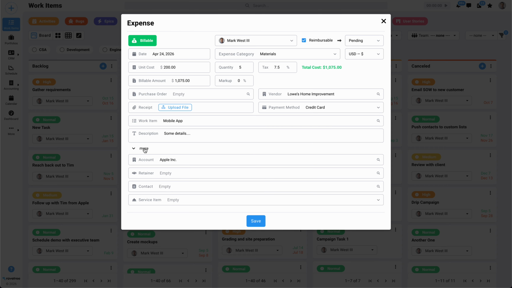And if you click on more, this is where you can link the account. And notice that there's an account already selected. And the reason for that is because there's an account associated with that work item. So this is a billable work item that has that account. So it pulled that in automatically.